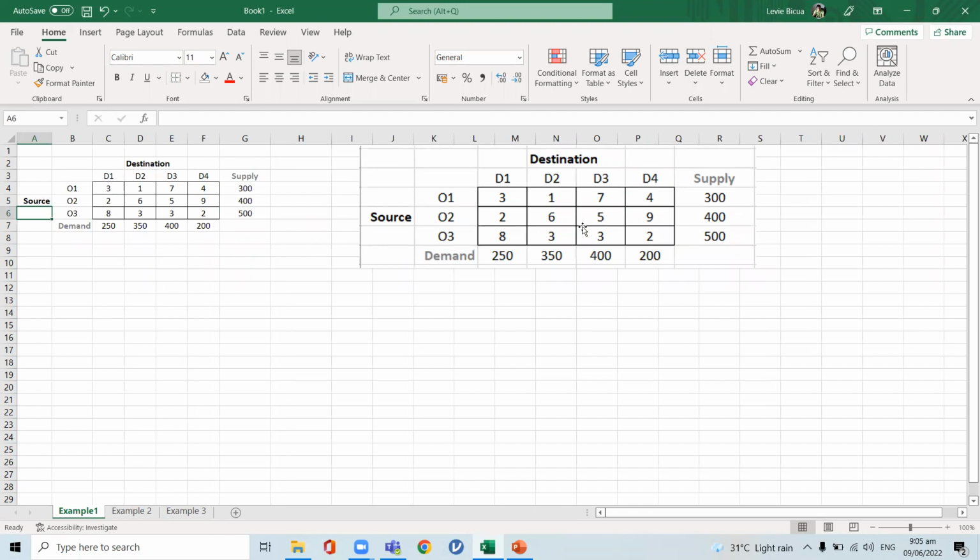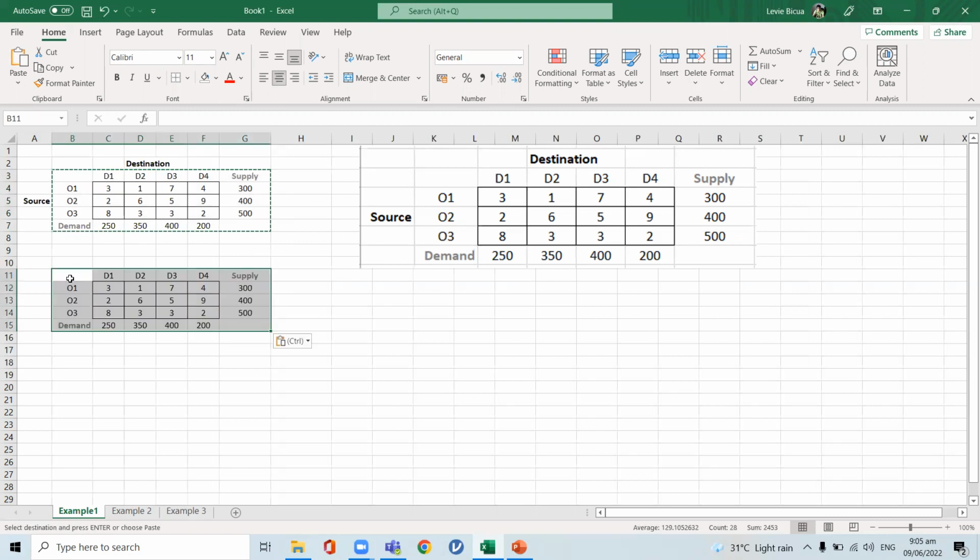I copied here the problem from our PowerPoint, from our lecture. So what you will do is, in code, no, the scores there, or the costs, okay, and the corresponding supply and demand. Now, first copy this part of the table and paste it here, just below that. Okay, you may decide where to put that.